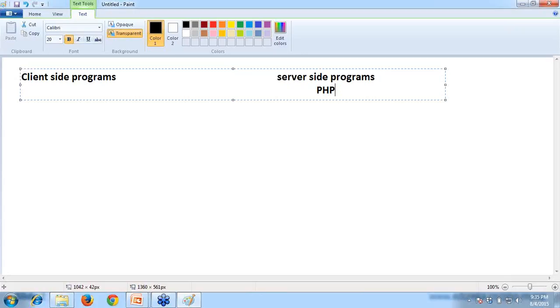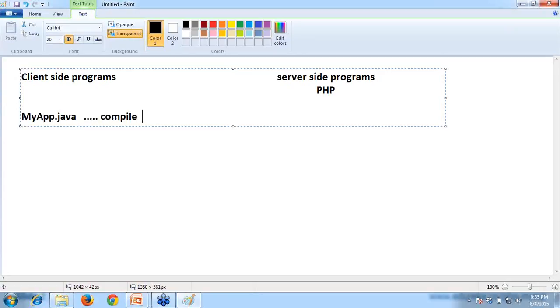PHP is a scripting language. That means pre-compilation is not required. Normally, if you're aware of a Java program, a C program, a C++ program or a C# program, we write the program, for example myapp.java. After writing it, we compile the program, converting it to some other format. Then we execute that object code. So for a Java, C# or C program, pre-compilation is required.